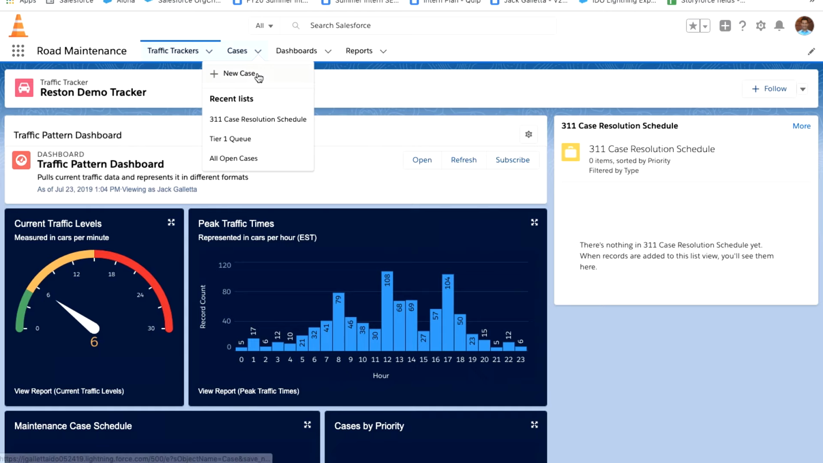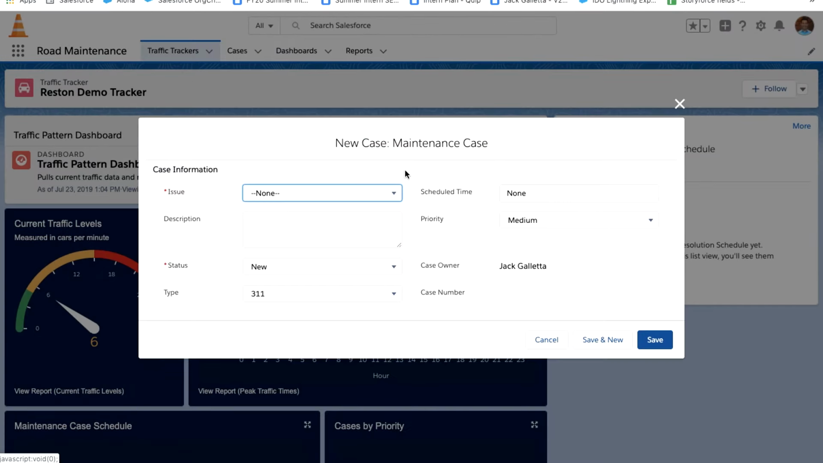Let's go over to cases, create a new case, and this is a custom record type I created called maintenance case. And let's just say we have to fix a pothole, right? And that'll be a medium priority case. This actually also takes into account the priority of the case, so it'll look through a bigger or smaller time slot depending on the priority. But we'll just leave it as medium for now.